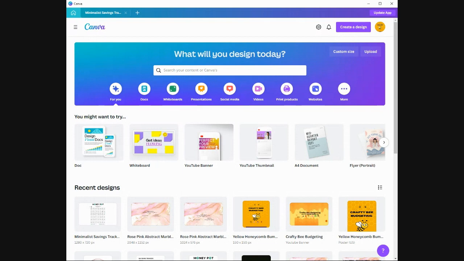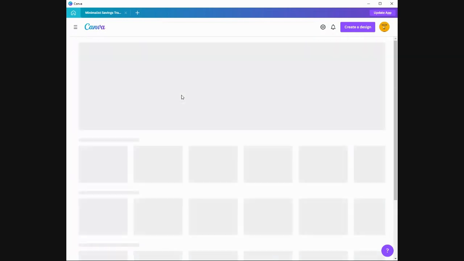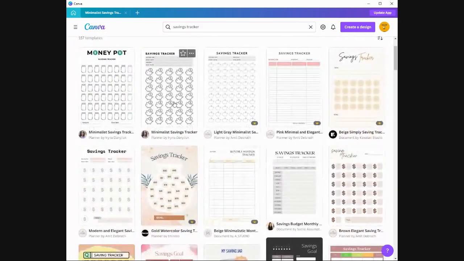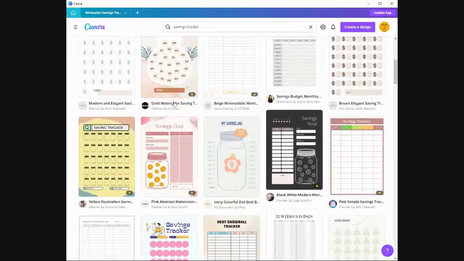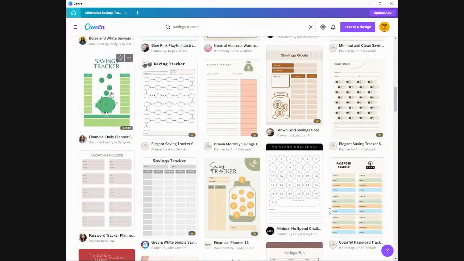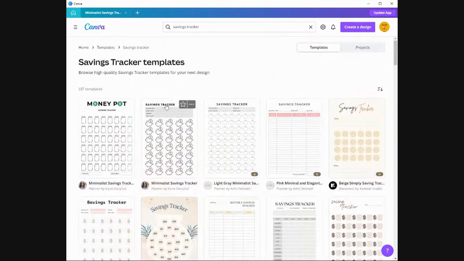Okay, let me show you here. What you can do, you go into the search bar and go to Savings Tracker. Now this has over 150 different templates. You can just pick the ones that you're interested in. Savings tracker, the date, the amount that you want to save, little notes. This one's available.